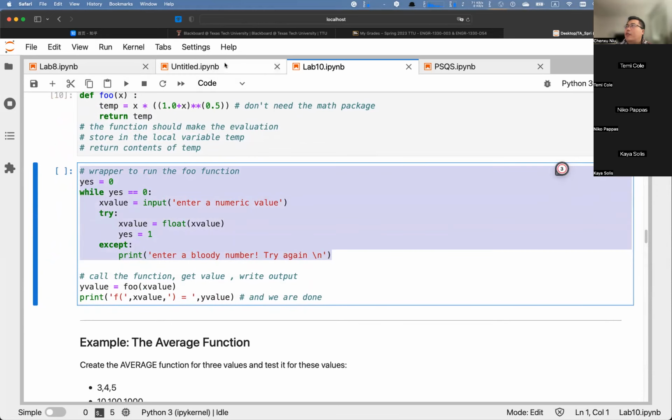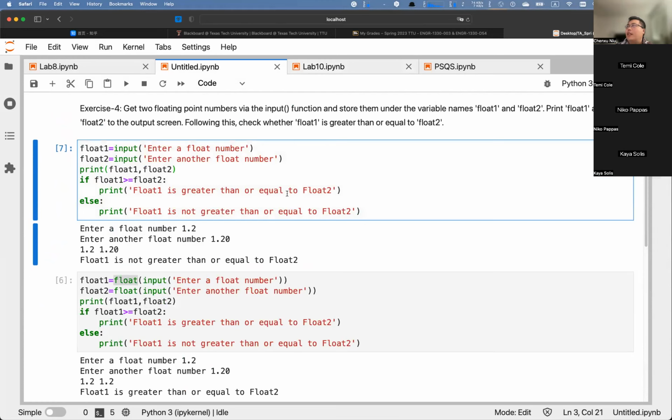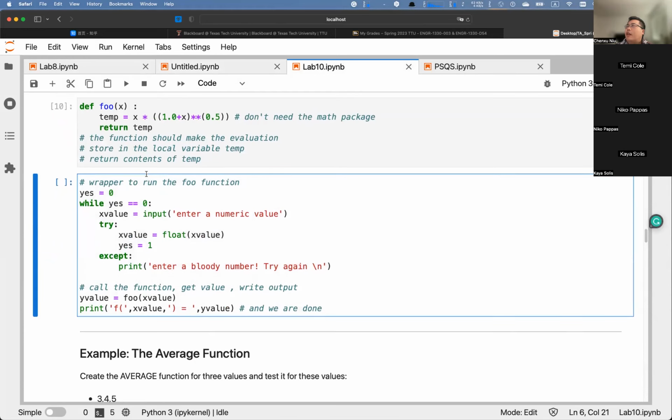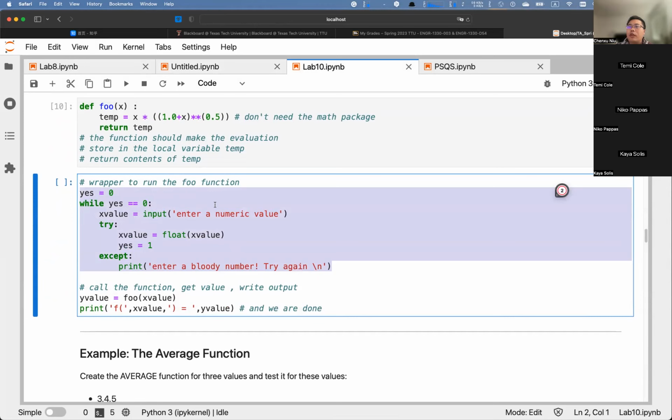It's related to exercise 4. It's related to this one. Okay, so let me show you. This block of code is used to let users input a correct float number. Okay, so let's see how to avoid other situations.